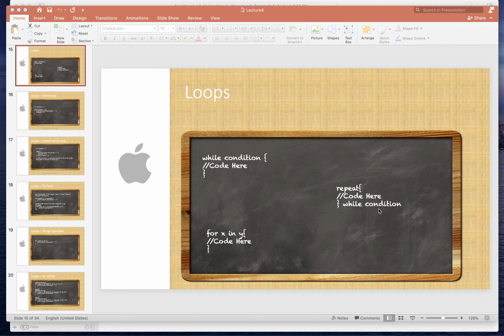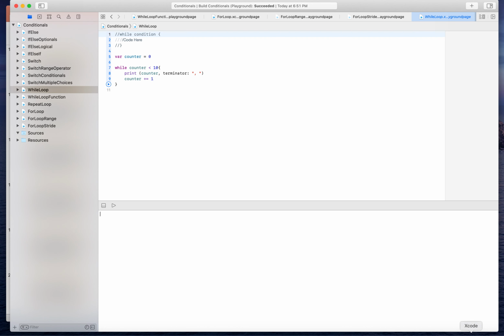There are some inbuilt functions like stride, in case you want to jump a few strides forward, like instead of looping from 1 to 2 to 3 to 4, you may want to jump from 1 to 3 to 6 to 9. And there's a stride function which is inbuilt to do so. We'll go and look at each one of them now. Let's first start with the while condition.